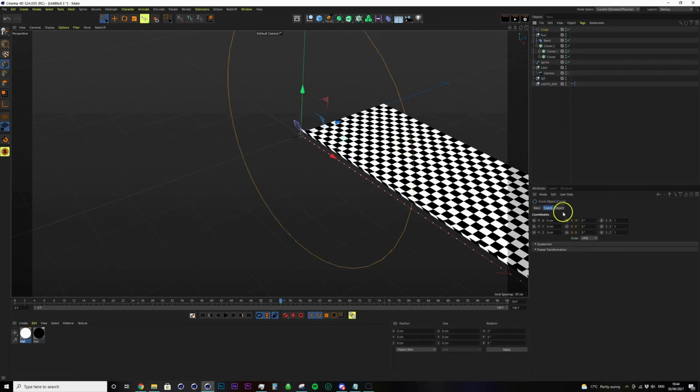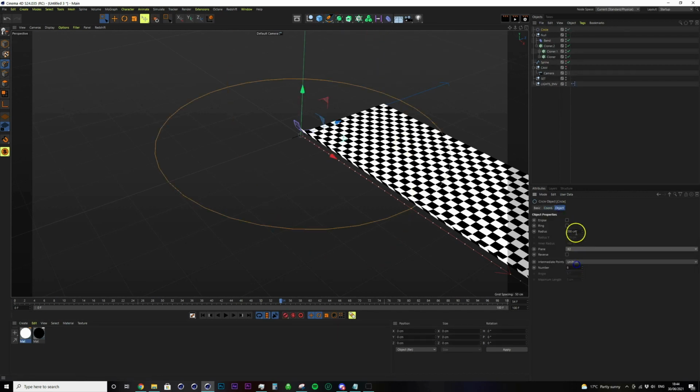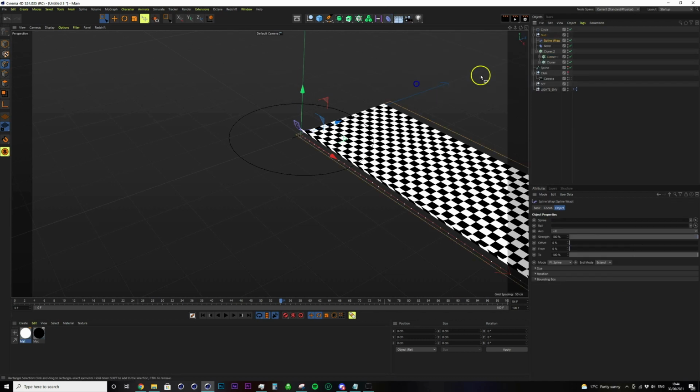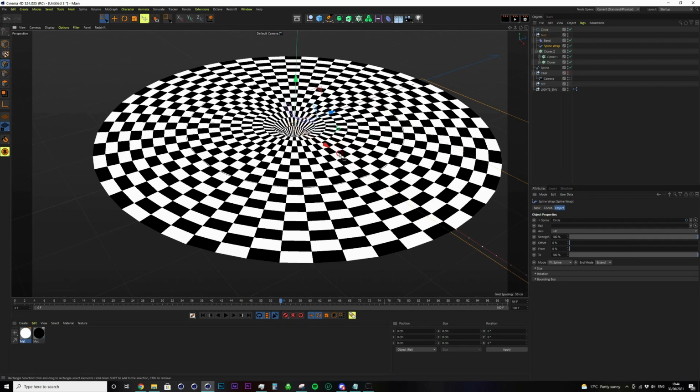Next we create a circle, make it XZ, set the radius to be 100, and inside the null we're gonna drop a spline wrap. There we go. And we're gonna put it after the bend. We're gonna drop this in the circle.